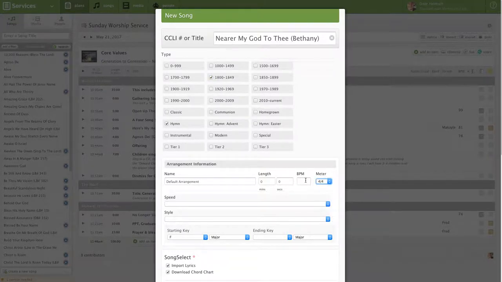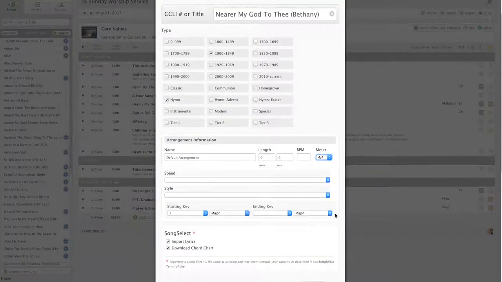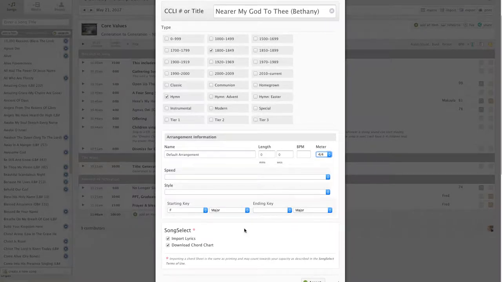This tempo marking, I normally want to put that, but I won't. And I'm not filling out any of these speeder style things. I don't use those. So now typically if I have the chord chart already, I'll deselect this, download chord chart. But if I don't have the chord chart, I'll just leave that.